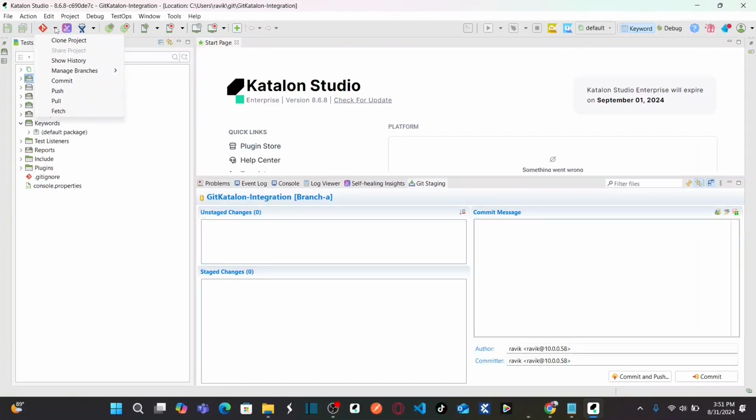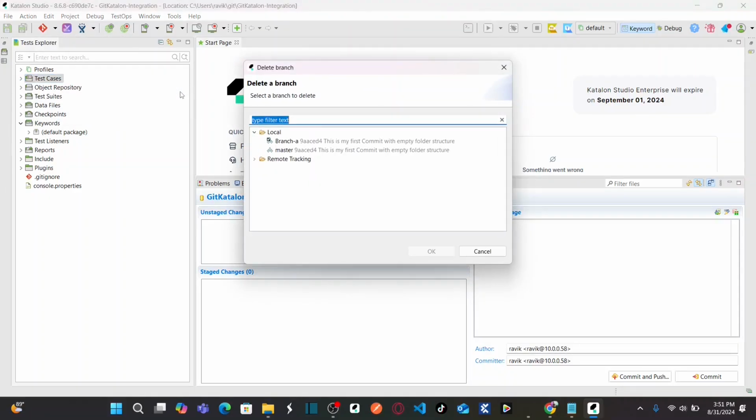Go to the Git dropdown, Manage Branches, select Delete Branch. You can see here now my master branch is checked out. So that means I cannot delete this one. So you need to make sure that if you want to delete any branch, it should not be checked out. Let's say I would like to delete branch A that we created earlier. Select this and click on OK.